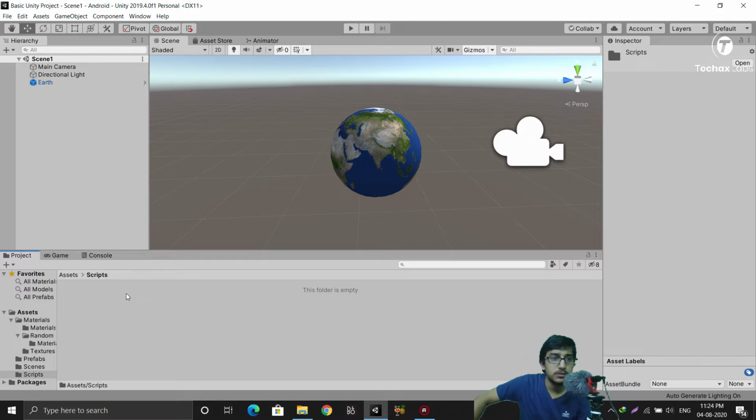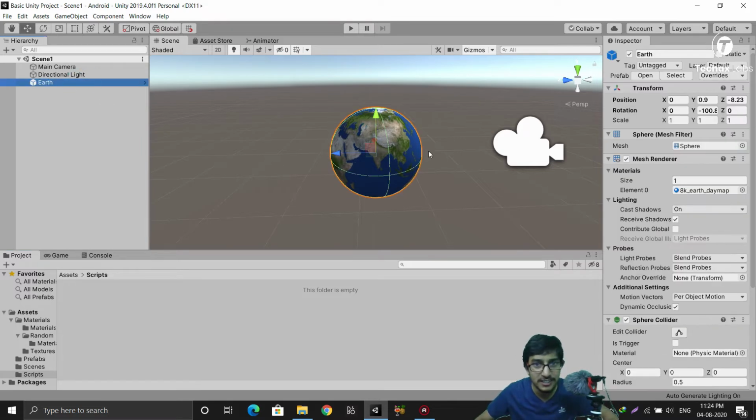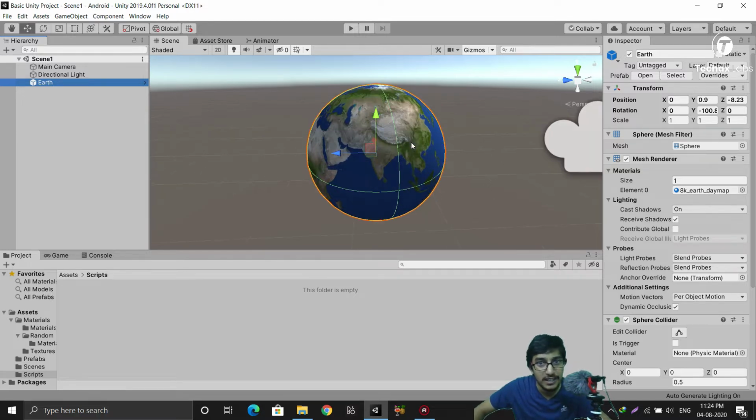Actually I want to create a simple script which will rotate our earth. It means I want to add some rotation to our earth. And what is this earth? This is just a sphere which I have modified to look like earth using a texture image and a material, and now it's looking like earth. So it's just a sphere, but I'm calling it earth.